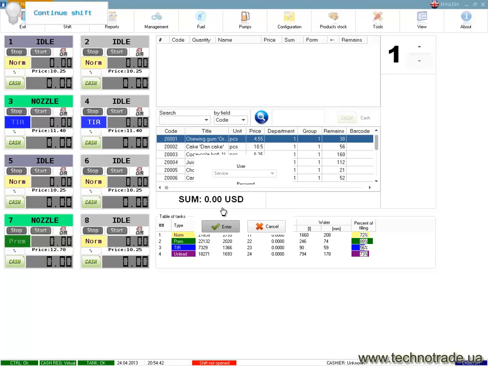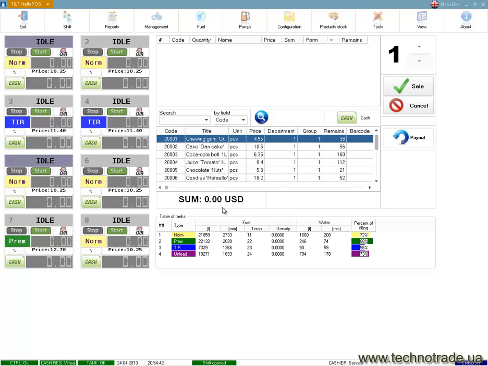First of all, we will look at how the system looks. So the new shift has started. We see on the screen eight windows of pumps. We see also the window for sales of products in the product shop. And we see also the table of tanks, with current remains of fuel in tanks.